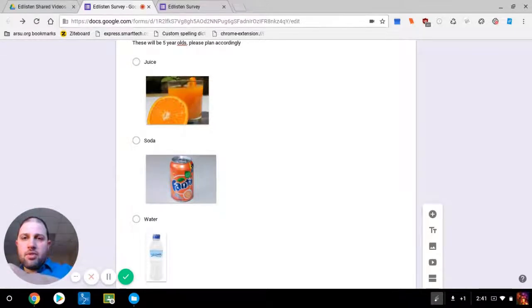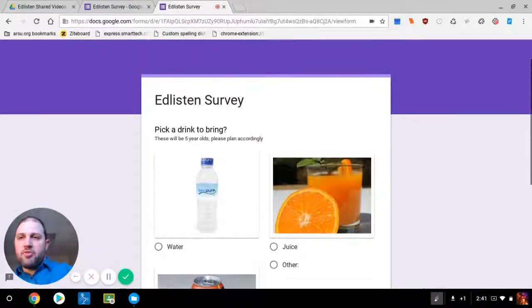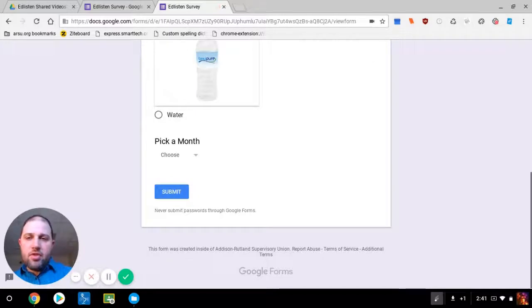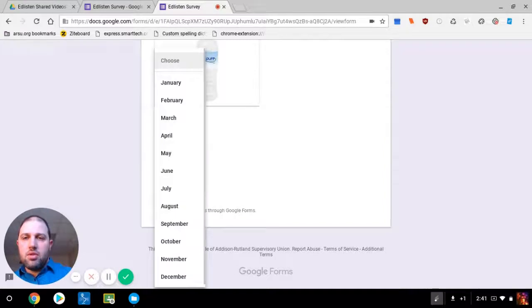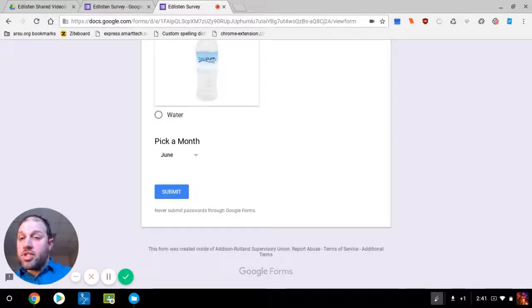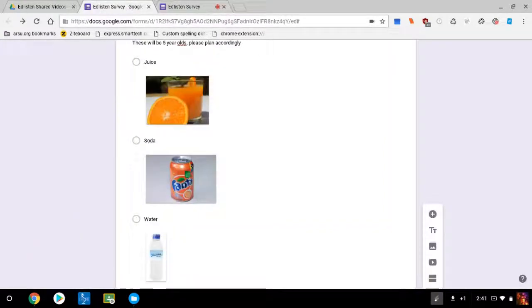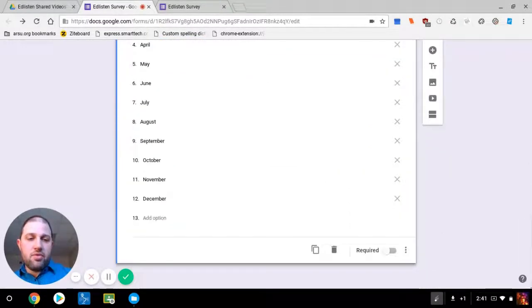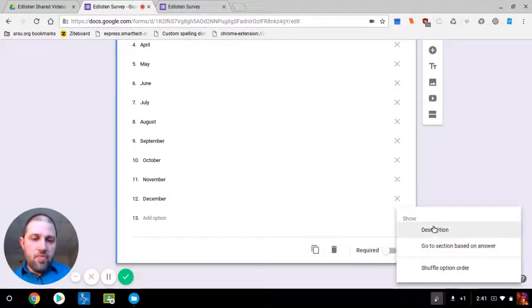So I'm going to go back to my thing, and I'm going to hit refresh on the page. There's my things to move again. And now if you look, there is a drop down. So it keeps a really small option for you to choose, which is nice. Going back to my survey, the drop downs have, if I click the little doohickey here, it has the description, go to answer, shuffle order, same options as the multiple choice.